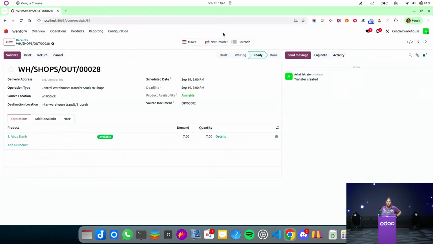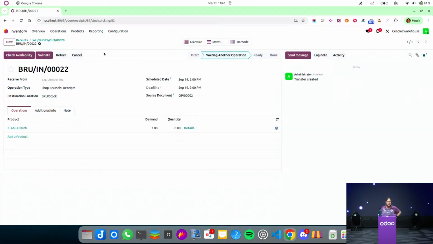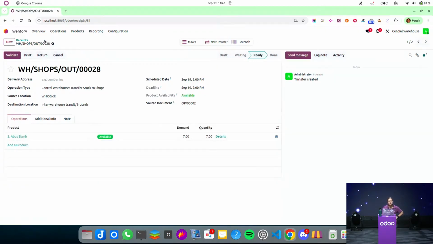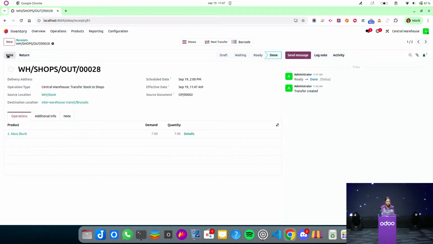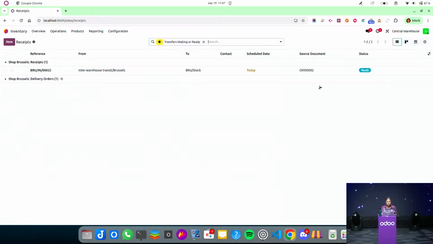You can see also that we have a next transfer. So if I click on that, you will see that the next transfer is indeed the reception of the shop Brussels. Let's validate the transfer here. So the stock leaves our central warehouse or in the inter-warehouse transit location like I showed you just previously. And so the next move would be now to validate the reception in Brussels.